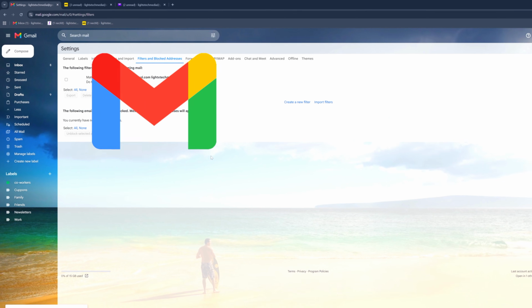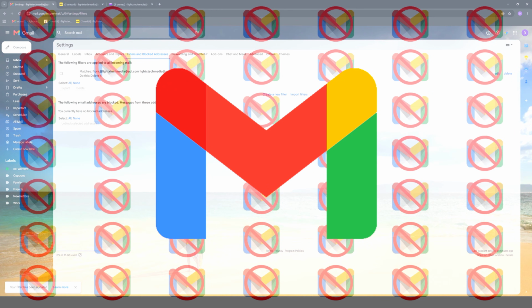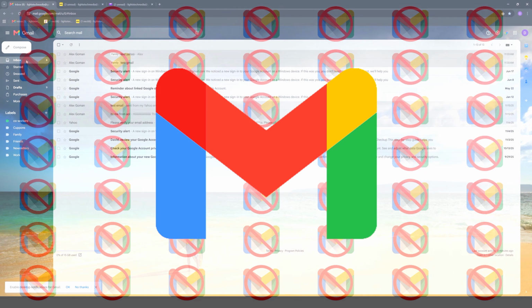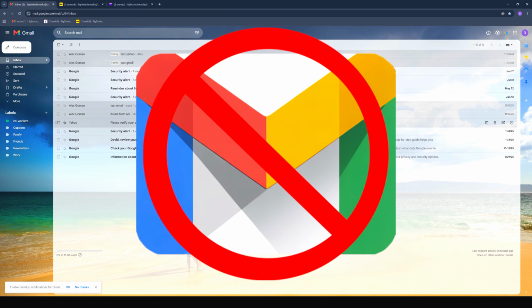So that's how to block email addresses on Gmail, and how to block multiple email addresses at the same time, because we don't have an option for this. This is how Gmail is working. It allows you to block just a single email address at a time.